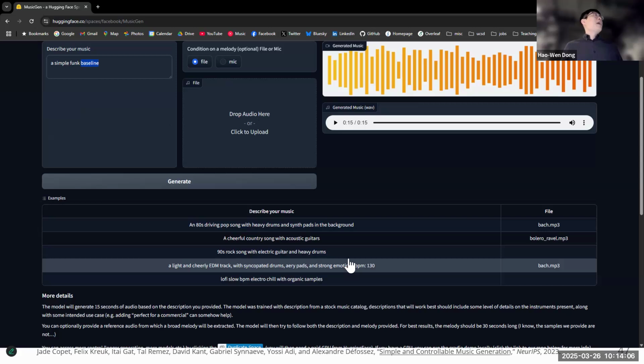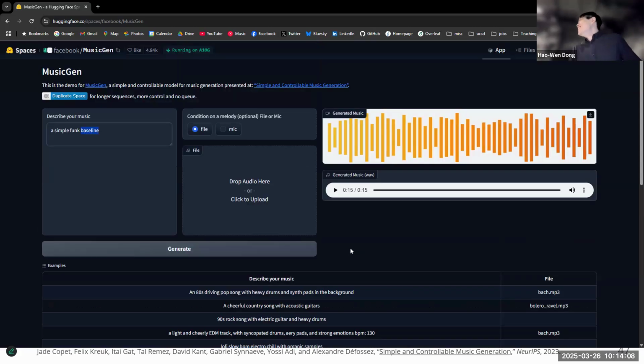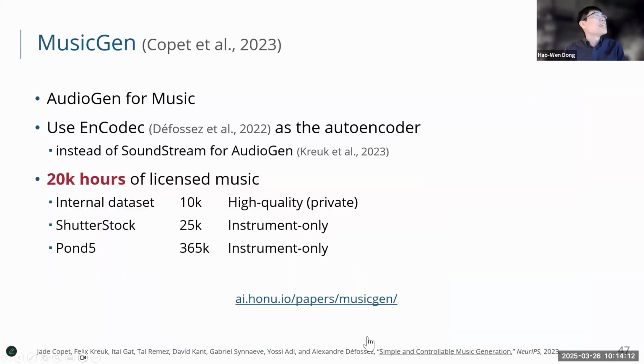Yeah, I would say pretty bad. But this is MusicGen, from 2023, which basically means May 2023, so two years ago. And at that time, to be honest, there just wasn't much of a thing.